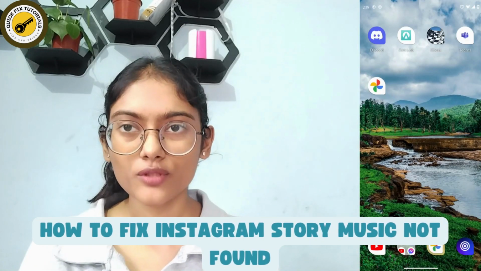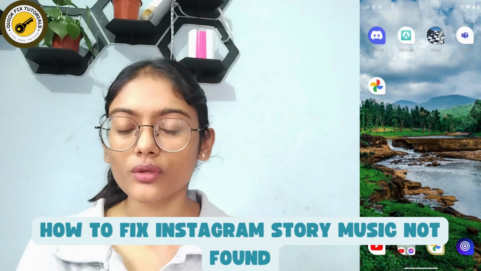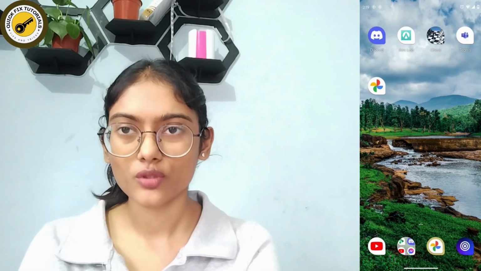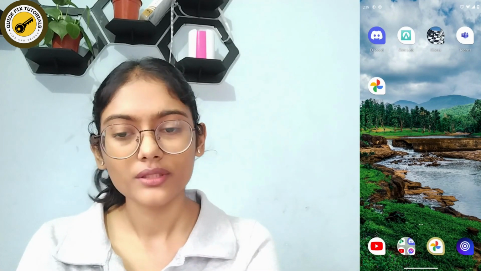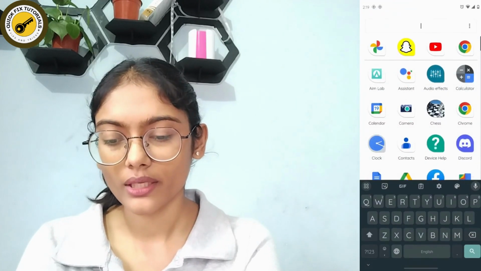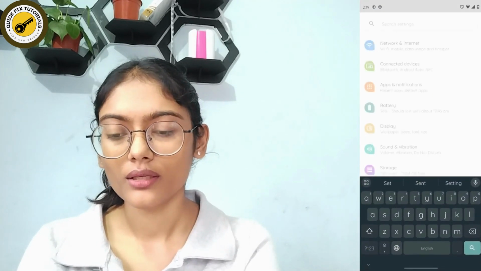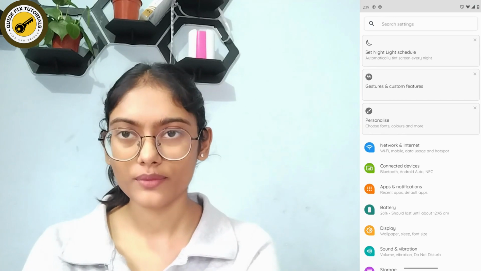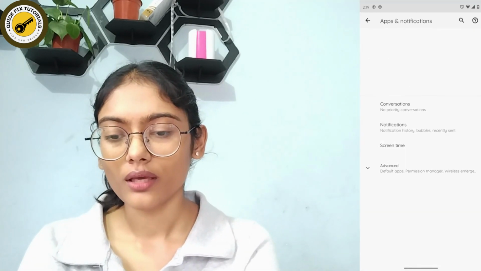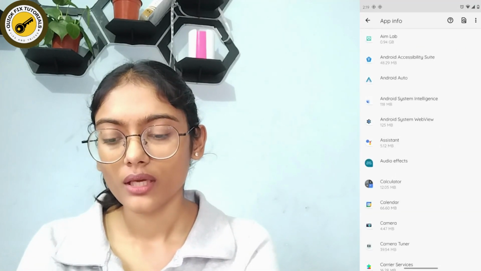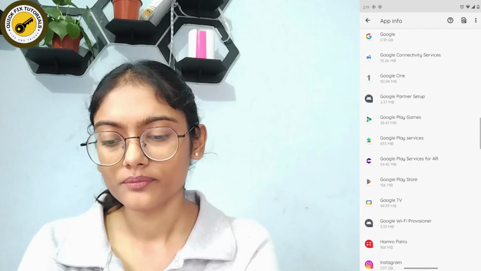How to fix Instagram story music not found. So if you're facing a problem with Instagram story music, then the first thing you need to do is open up your settings. And after opening, now you can simply go for apps and notifications, and then you can go for see all apps and search for Instagram.